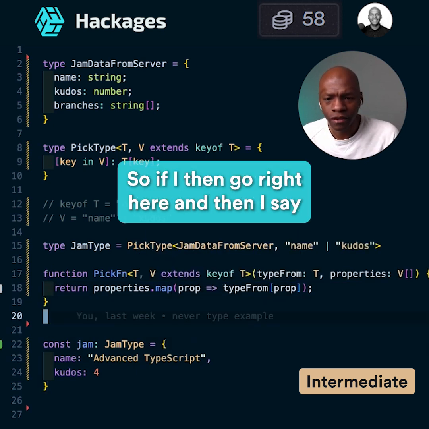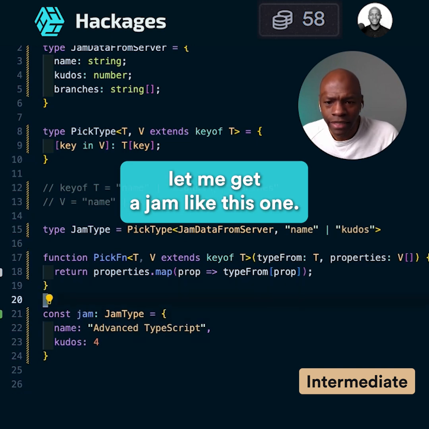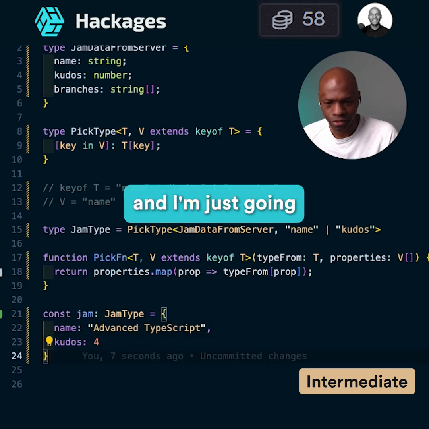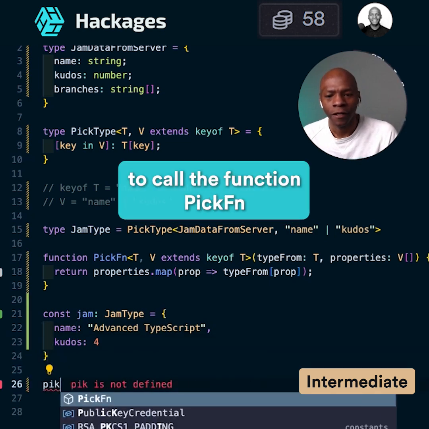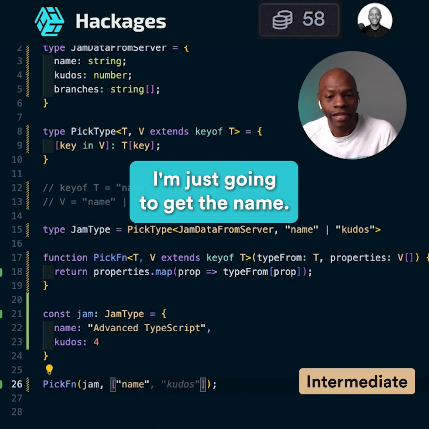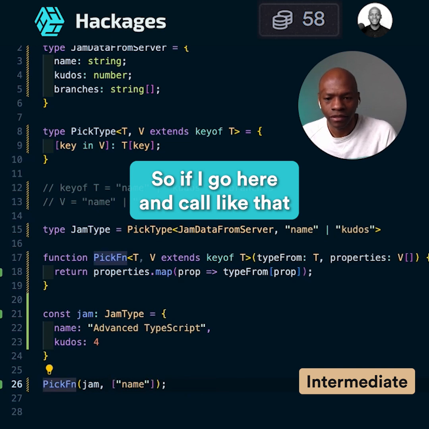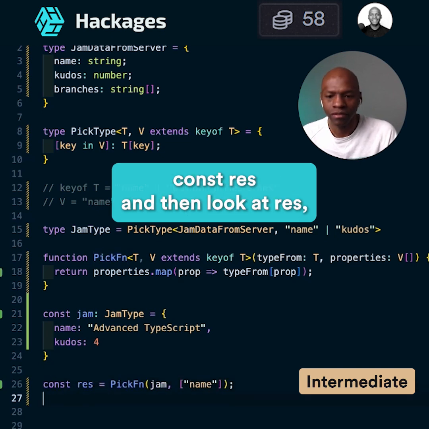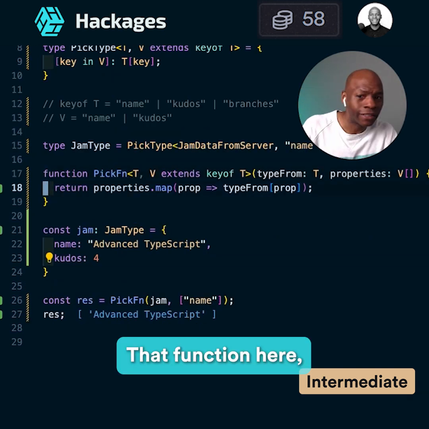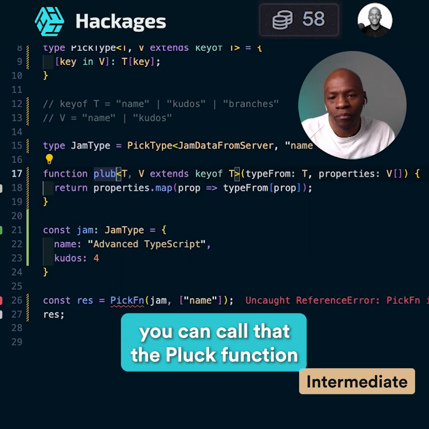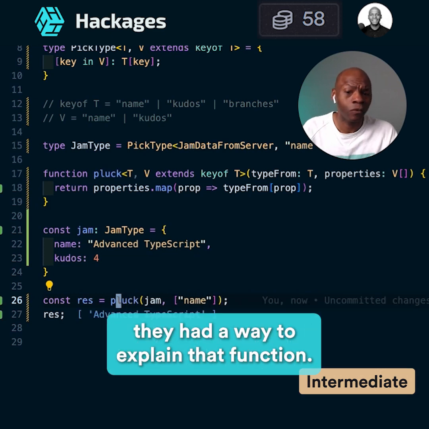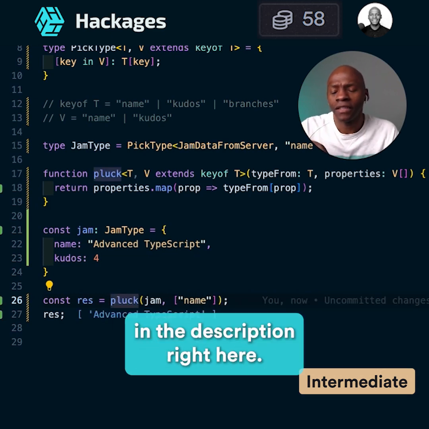So if I then go right here and say, let me get a gem like this one. So we have that thing right there. And I'm just going to call the function pickFn. And then I will say, give me that. I'm just going to get the name. If I go here, let me go like that, const res, and then look at res, you're going to see that it only picked the name right there. That function you can call the pluck function. And TypeScript actually had, at some point in their blog, a way to explain that function. I will link that in the description right here.